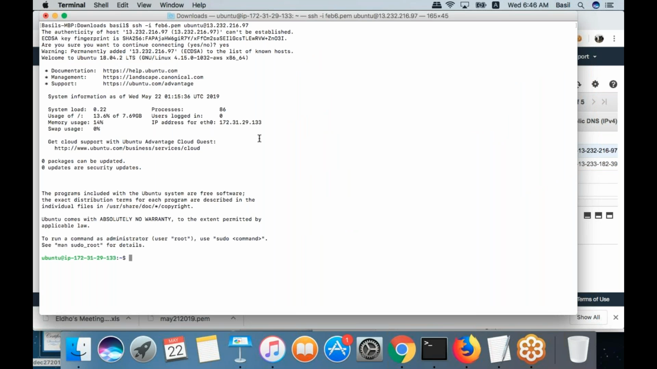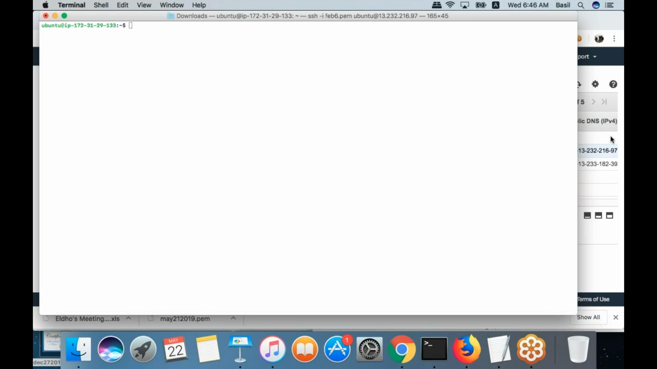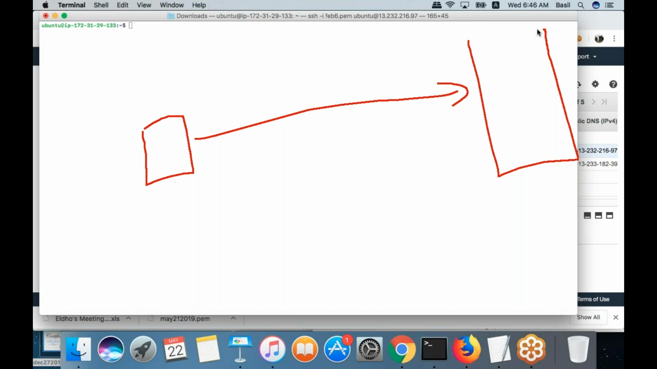So from my MacBook, I logged into the remote Linux machine as user Ubuntu. Of course, when you want to log into a machine, you should provide the username, right? When you log into your laptop, you provide a username and password. So from my MacBook, I logged into this Linux machine as user Ubuntu. Ubuntu is a user inside this operating system.